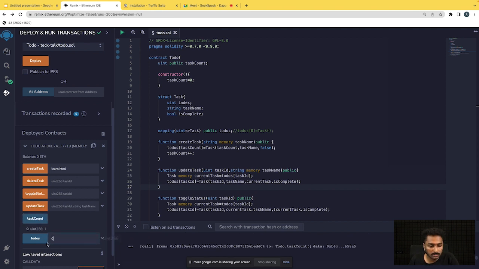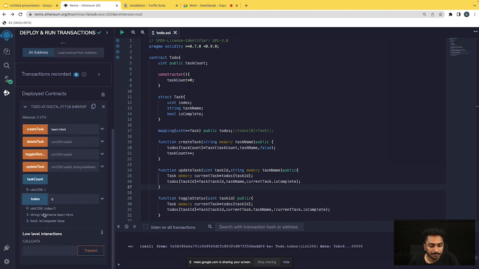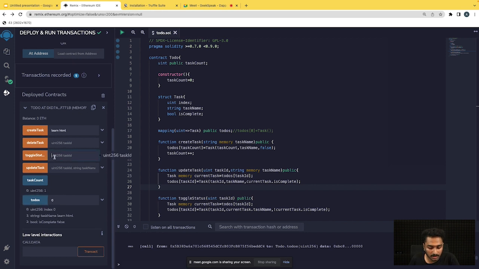If we click on the 0th to-do, we can see index 0, learn HTML, and completed is false. We can also toggle the status with the ID, and if we click on that, we can see it has become true. So this is how we create a contract in Remix IDE. The main disadvantage of using Remix IDE is that when we are creating large contracts, it becomes very difficult. So we'll shift to Visual Studio Code.